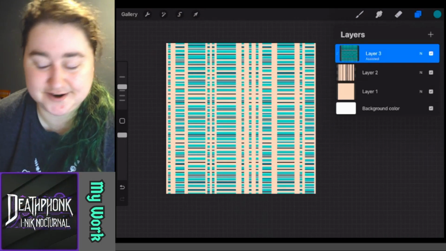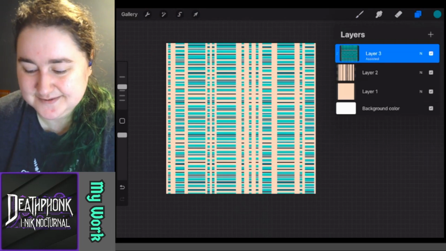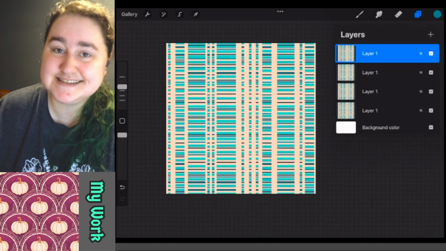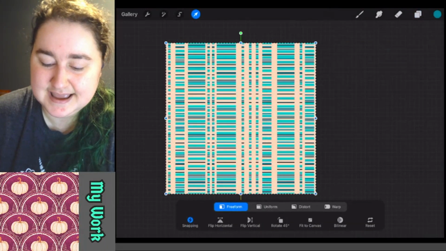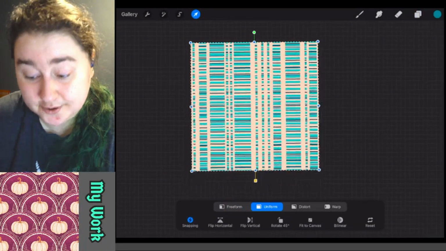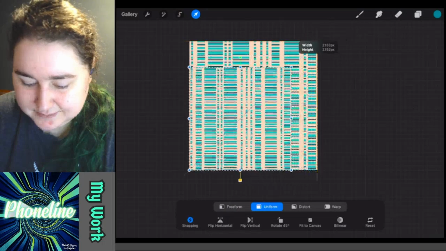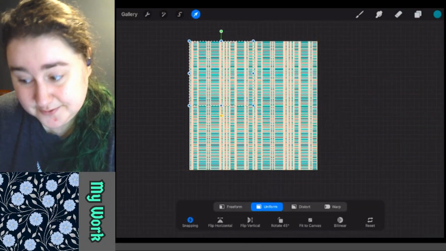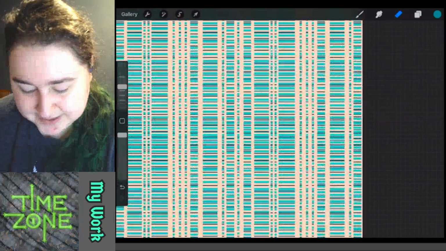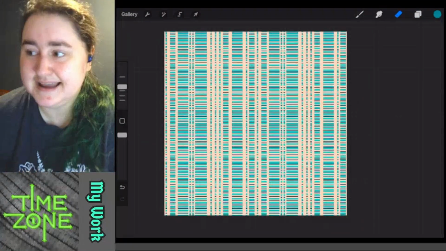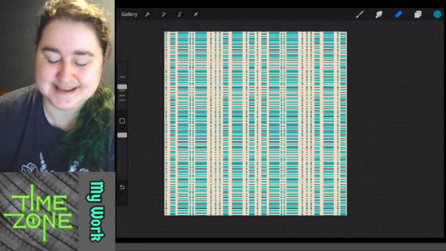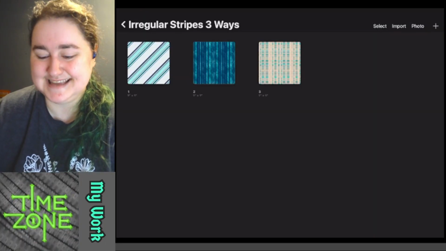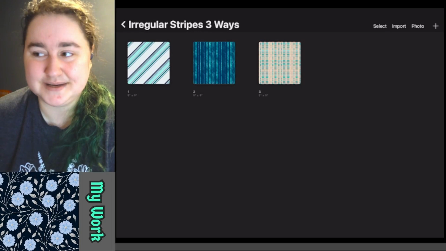So what we're going to do now is we're going to merge everything, duplicate it 3 times so we have 4 copies to test our repeat. Again, use the selection tool, make sure you're on uniform, and bring each of your 4 copies in its quadrant. So here you go. You have a third really unique and fun stripe pattern that is really different from the classic ones. So here we go. We have irregular stripes, 3 different ways that you can combine and play around with as much as you would like.